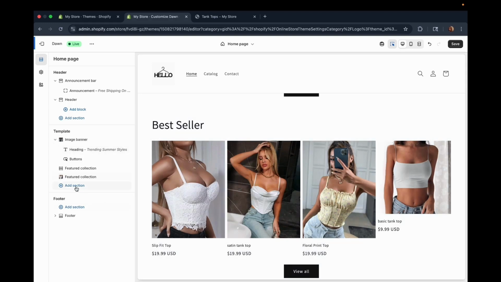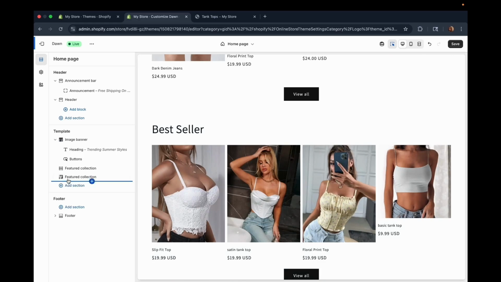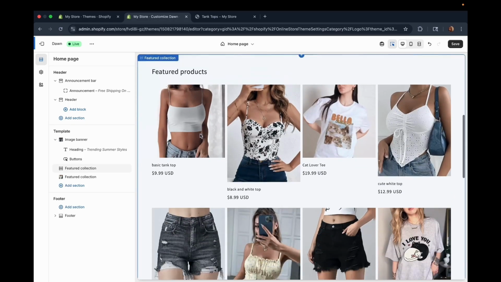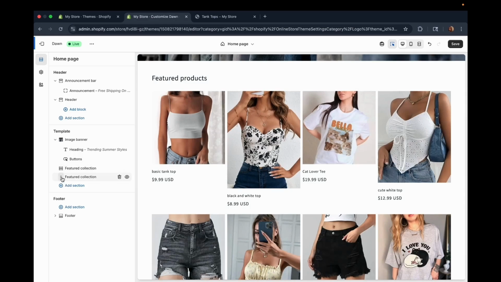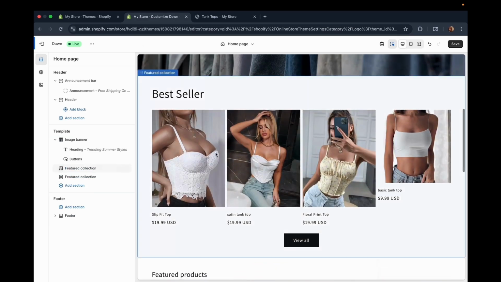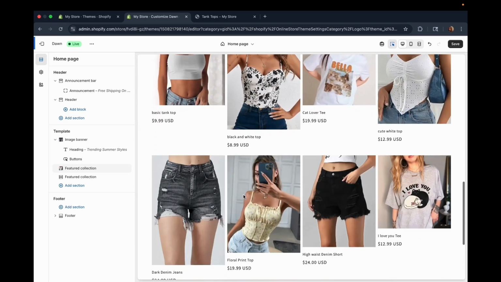Okay, now let's go ahead and add another collection. So I'm just going to click here. So let's say you want this featured collection to be all the way on top here, on top of the featured product, and the featured product to be all the way down there. You can just go ahead and click the 6 dots and drag it up here, and now the featured collection will be up here and the featured product will be down here.